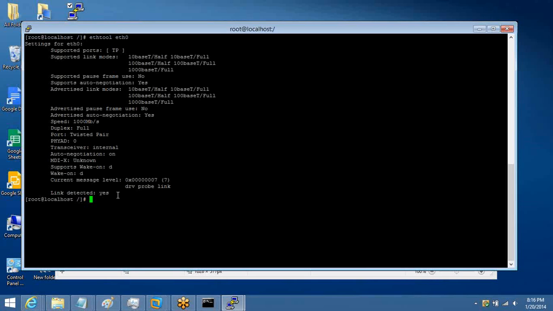And it will show you the speed of your network card. See, our network card speed is 1 GB, 1000 Mbps. You have a 1000 Mbps LAN card. By looking at that, you need to understand what type of Ethernet card you are using, and whether the link is detected or not.